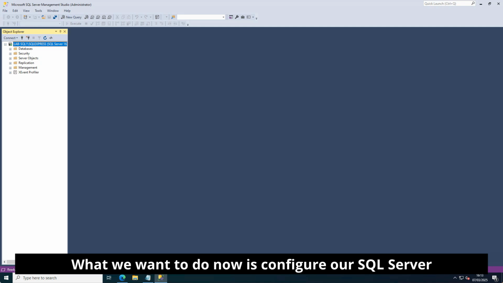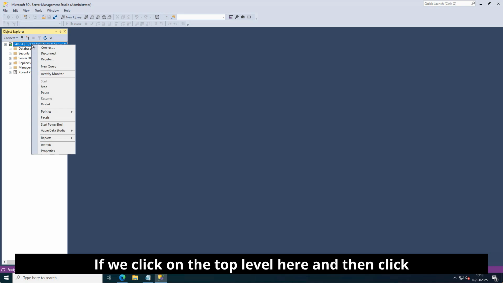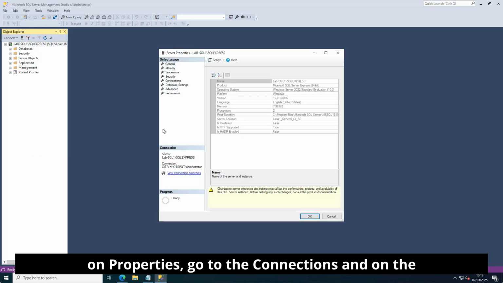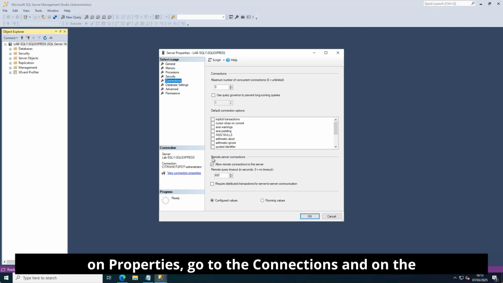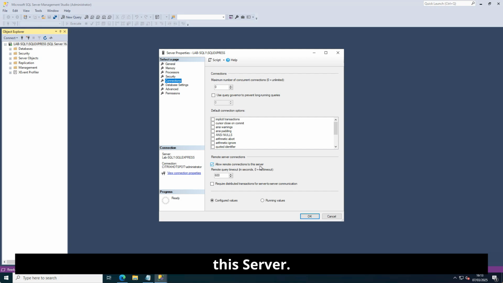So what we want to do now is configure our SQL Server Express to accept remote connections. If we click on the top level here and then click on Properties, go to Connections, and under remote server connections, we need to ensure the "Allow remote connections to this server" box is ticked, which it is. That's all fine, so just click OK.